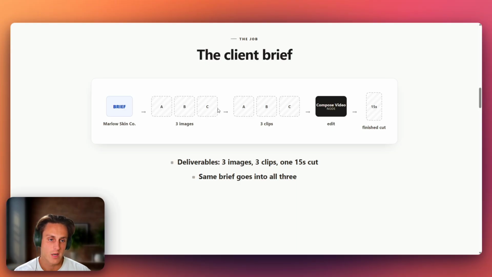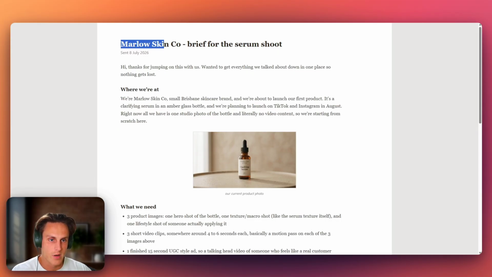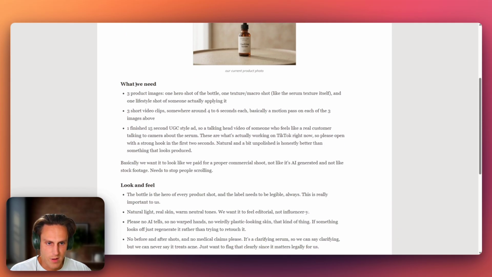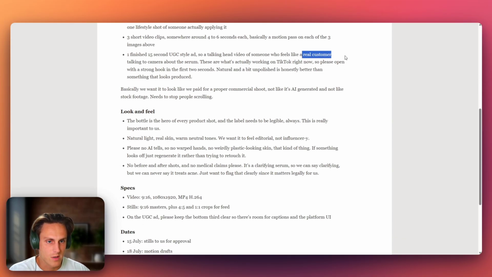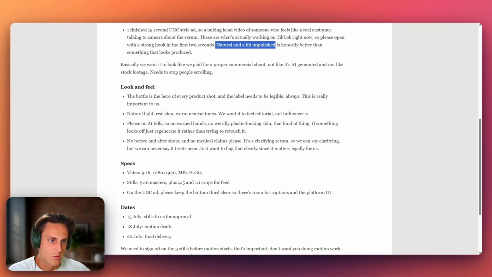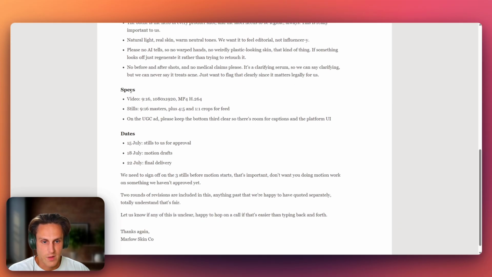All right, so before we jump straight into the tools, I'm going to show you how I use the brief in a Claude Code repo in order to create the prompts and then inject them into the workflow and create the workflows themselves. So this is the brief. It's a serum shoot, where we have a basic brief, what we need: 3 product images, 3 short video clips, 1 finished 15-second UGC style ad. Feels like a real customer talking about the serum, and then they want something that's actually working on TikTok right now, so strong hook, natural, unpolished.